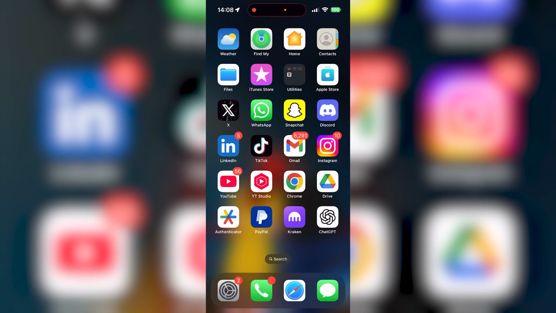In this video, I'll be showing you how to fix allow photo access if missing on your iPhone.